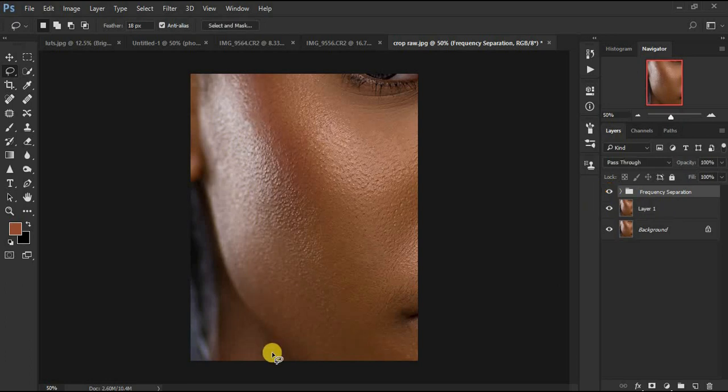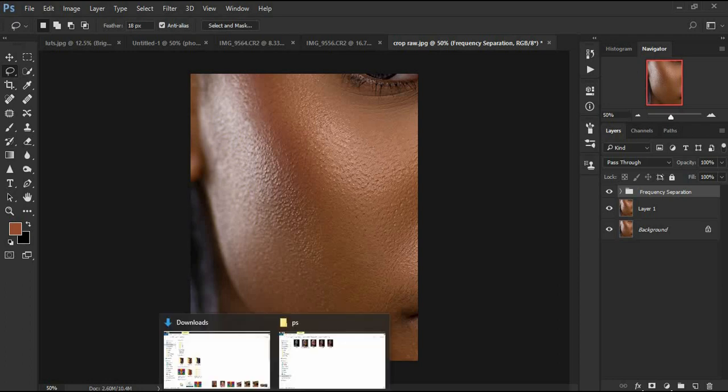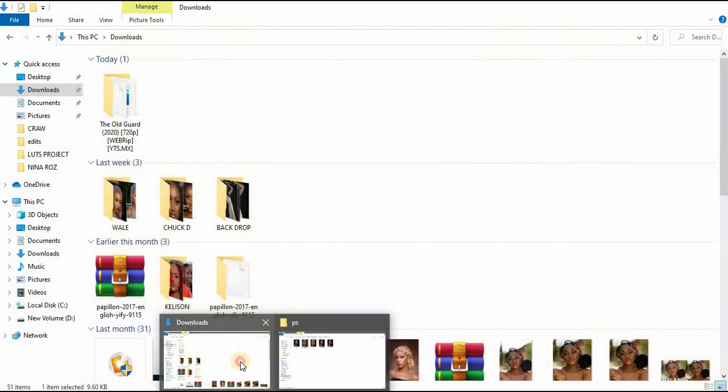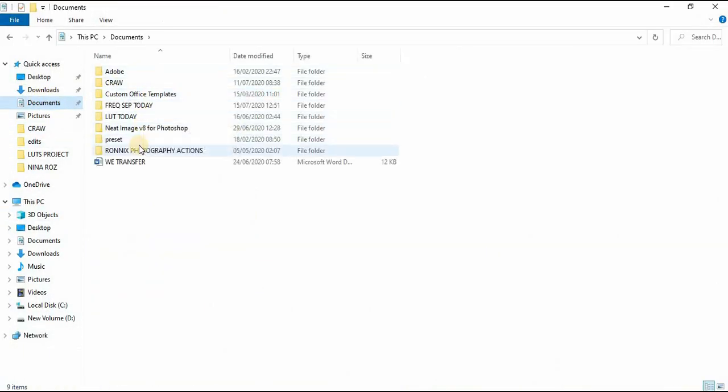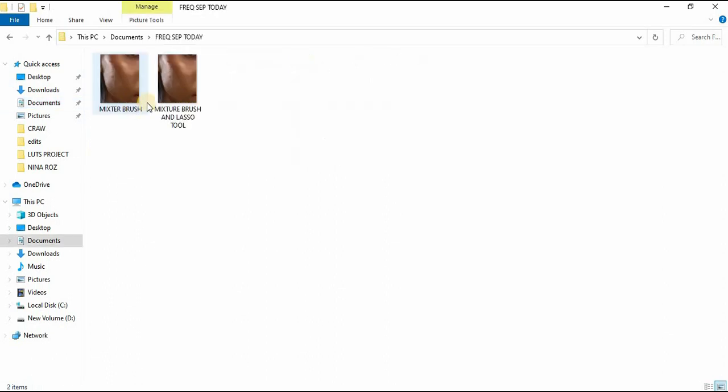So we are going to go in and do frequency separation, and this time around we are going to only use the mixer brush tool in Photoshop. So for those who don't know this, I'm going to show you guys how to perfectly set up your mixer brush tool in Photoshop and how to apply it to your images. So let me look for where these images are. Yeah, let me get our images. I saved them around here.